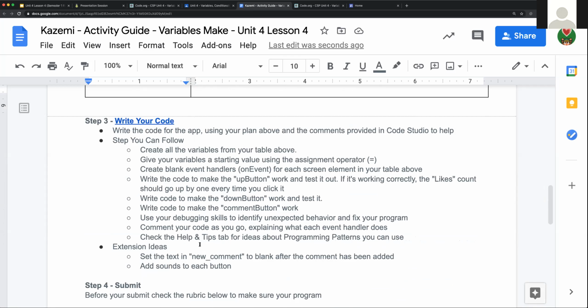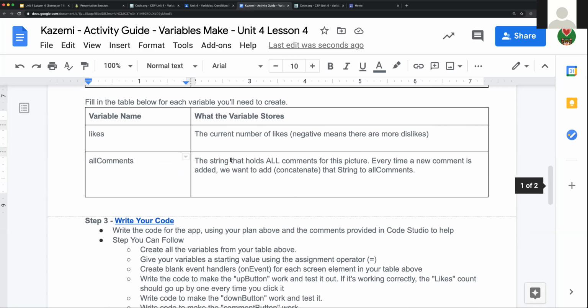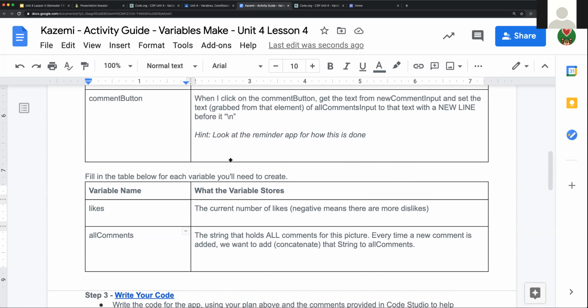Okay, so step 3 is actually starting to write your code. Write your code for the app using the plan above and the comments provided in Code Studio to help. Here are some steps that you can follow. Create all the variables from your table.